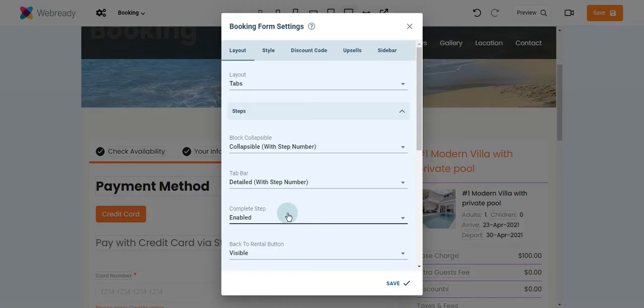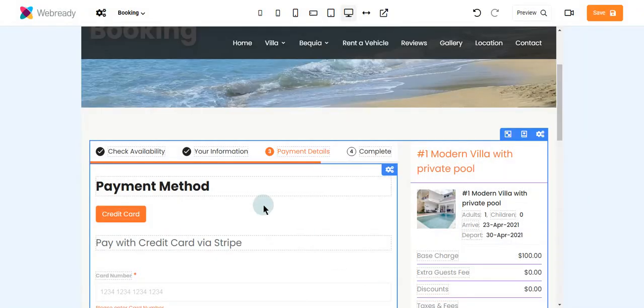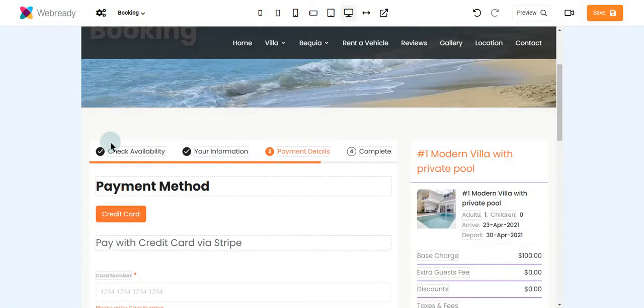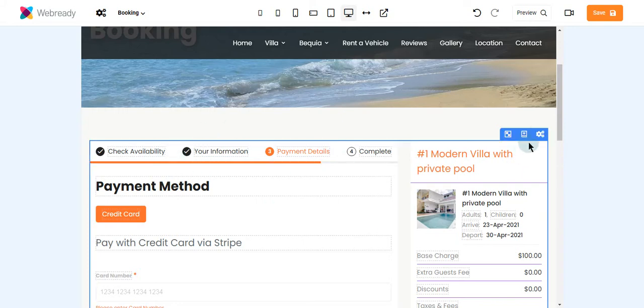Next, let's move on to the Complete Step tab. You can choose Enabled or Disabled. Choosing Enable will show an additional step as the final step in the booking process. This step allows the guest to review their information before submitting the booking. This is how the booking form will appear.